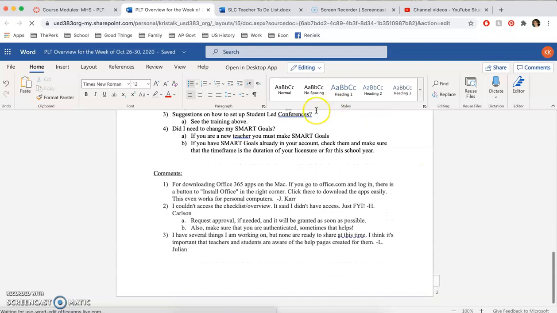Next, suggestions on student-led conference. See the training above. And if you have more questions, please put them in the form or email us. And then finally, do I need to change my SMART goals? The only reason you will need to change your SMART goal is if you are a new teacher and you don't have a SMART goal, or if your SMART goal is in your account, but the time frame is not the duration of the year or your licensure. So make sure that those fit. The time frame of your SMART goal needs to either be for an entire school year, or for the duration of your licensure.